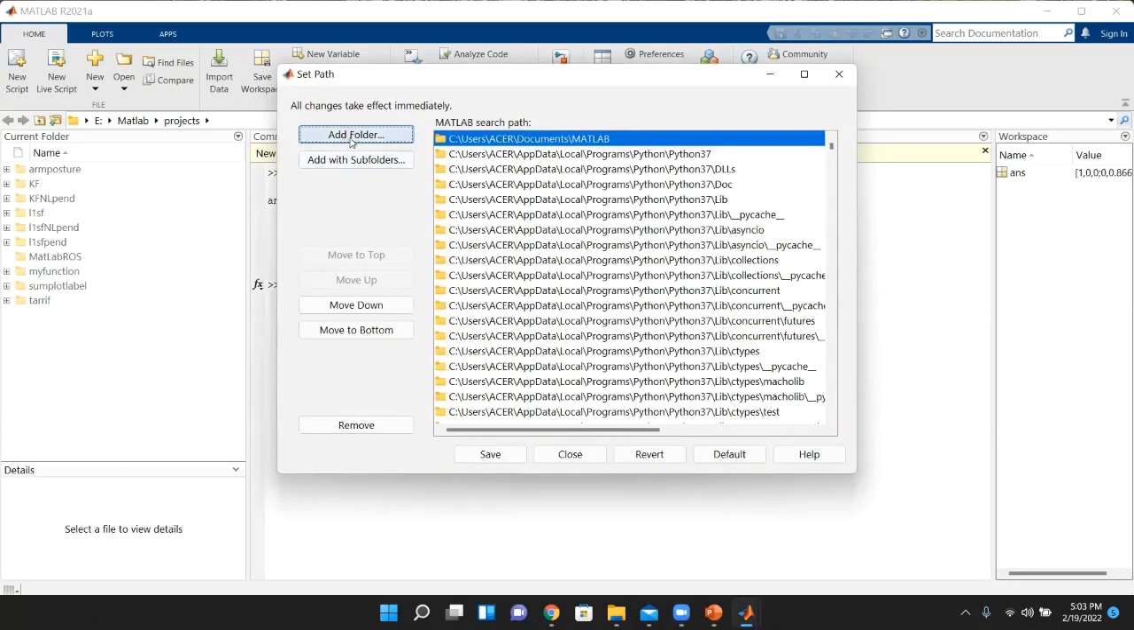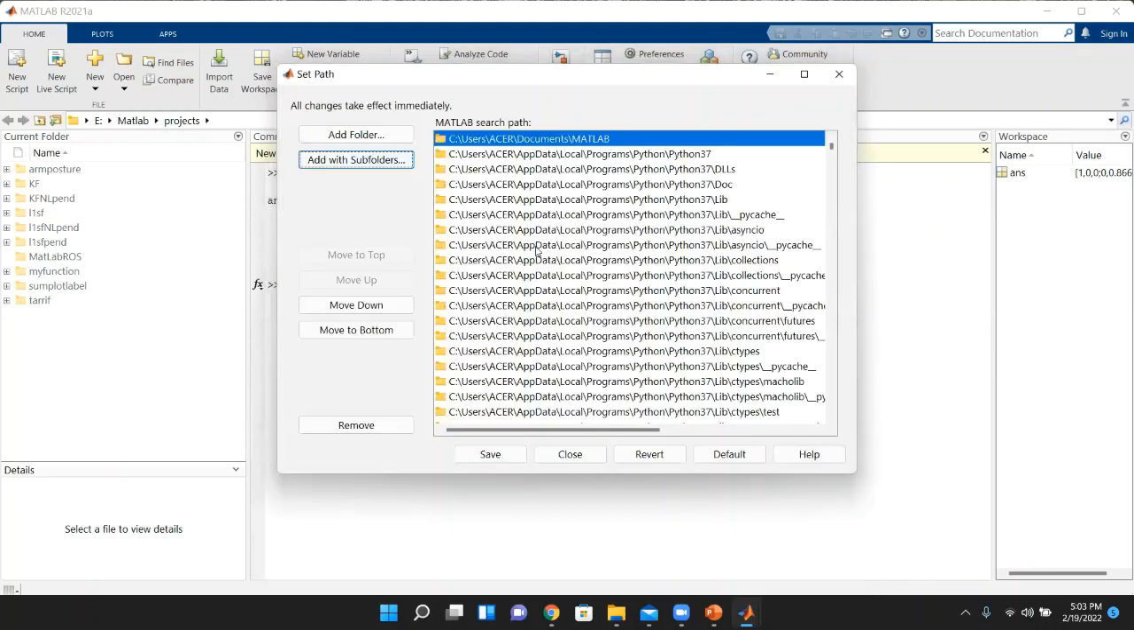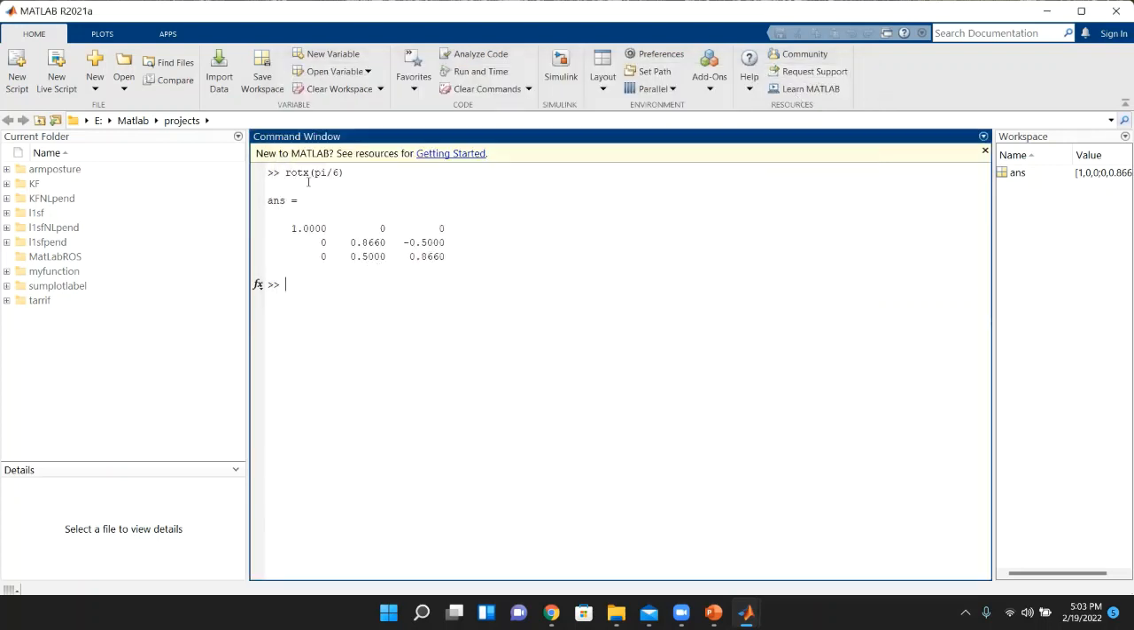Then you can add with subfolders, this one, right? Any package, any third-party toolbox that you have downloaded, like the robotics vision and control toolbox, you can just save it to any location on your hard drive and then figure that out. Then once you say okay, it will be added to this list. After that, you can actually launch these commands.